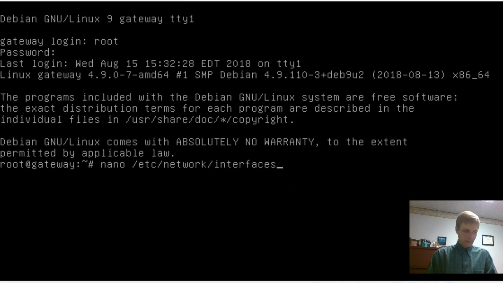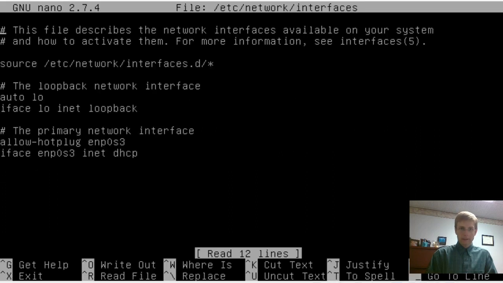Notice I'm using tab complete. That's a really handy tool. Helps you from making a lot of typos on the command line. So /etc/network/interfaces, I'm going to open that up, and as you can see here, this is the basic configuration that we get when we're installed.